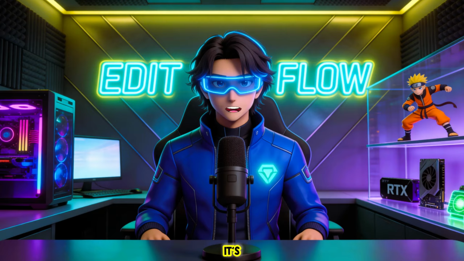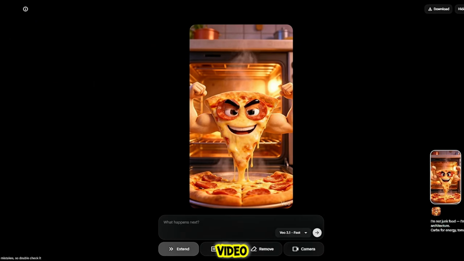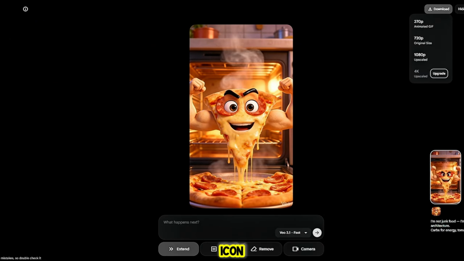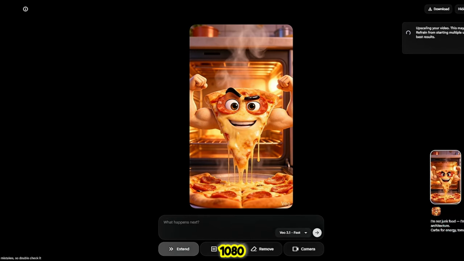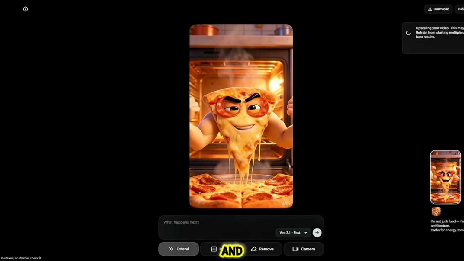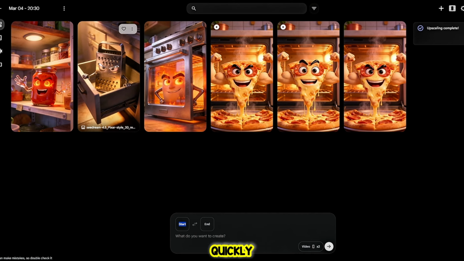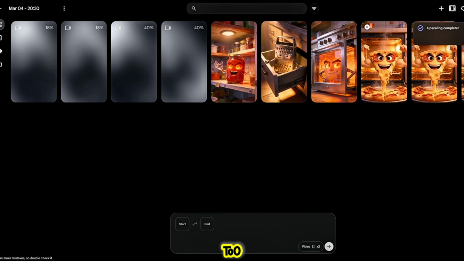Okay, you can see the output. It's totally mind-blowing. If you want custom dialogues in your videos, you can write them manually. I'm using the default dialogues provided by ChatGPT here. Now to download the video in high quality, click the download icon, then click Upscale 1080p. The video will be upscaled and downloaded automatically. Let me quickly generate the remaining videos too.